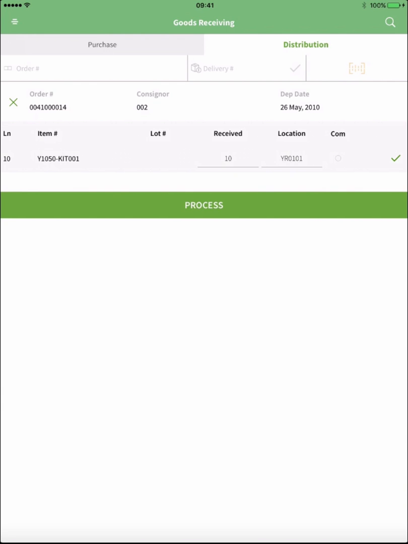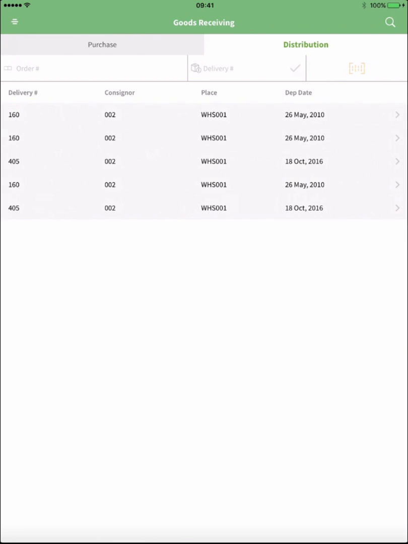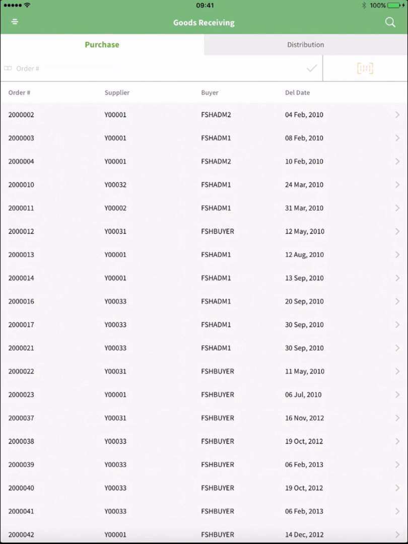We can see in this case this order is coming from warehouse 002. It is not a lot controlled item, but had it been, then the lot number field would have shown whatever this particular lot number was, and I could validate it. And then we also have that same completion flag here that we can toggle on or off. But other than that, the distribution receipts function exactly the same way from the app's perspective as the purchase receipts. So with that, thank you very much for watching.